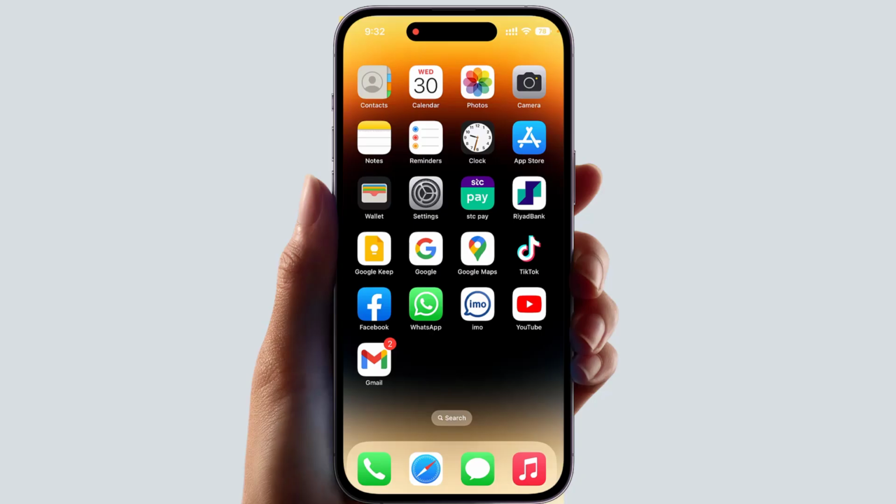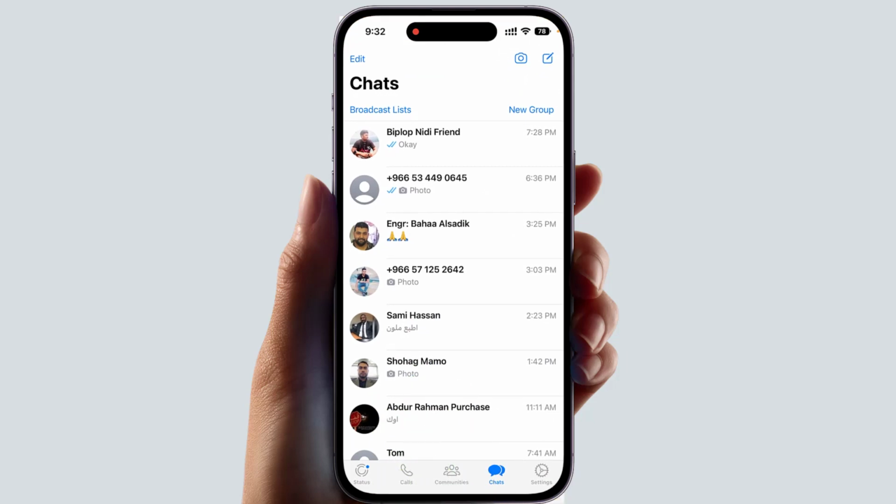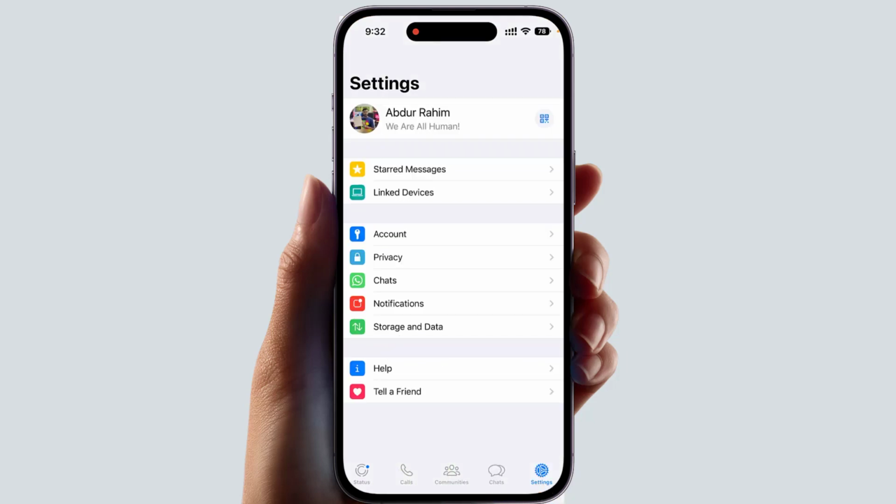Maybe in some cases you're looking for how to change your WhatsApp phone number. In order to do that, it's really very easy and simple. You need to open your WhatsApp application. After opening it, you need to click the settings icon. After clicking the settings icon, before changing the phone number, I suggest you take a backup. There might be some issues, so you can restore your chat list from your backup section.